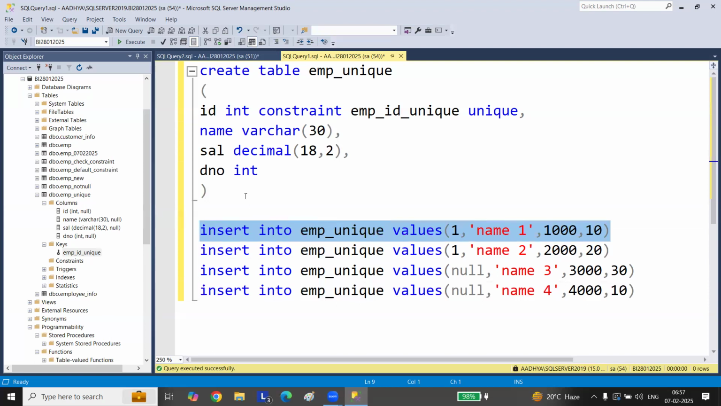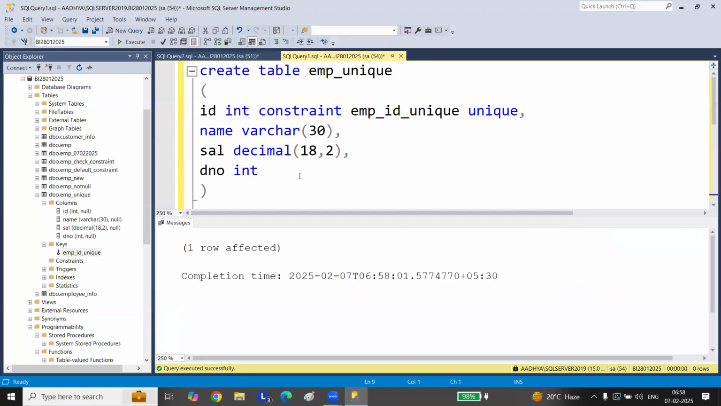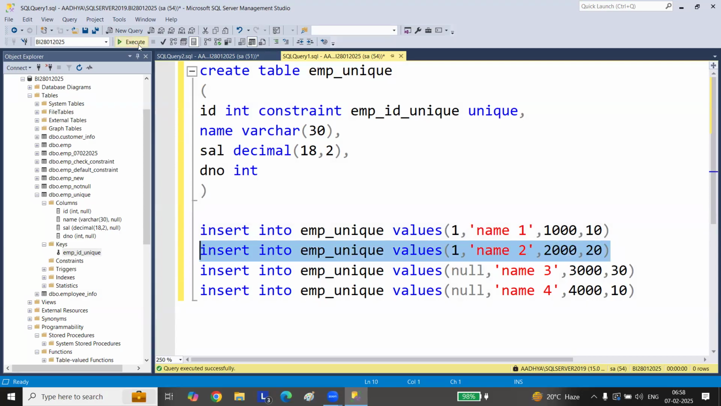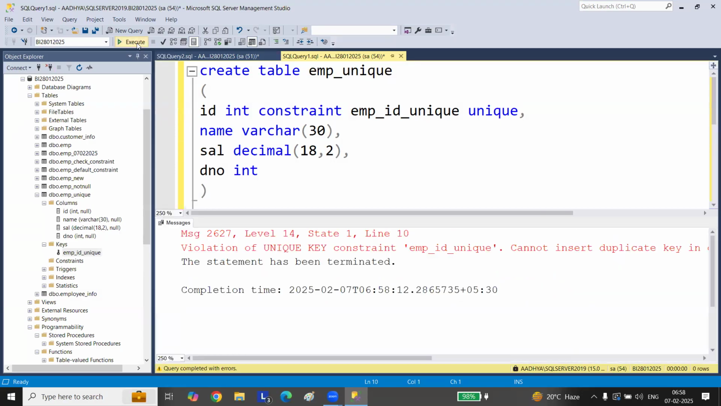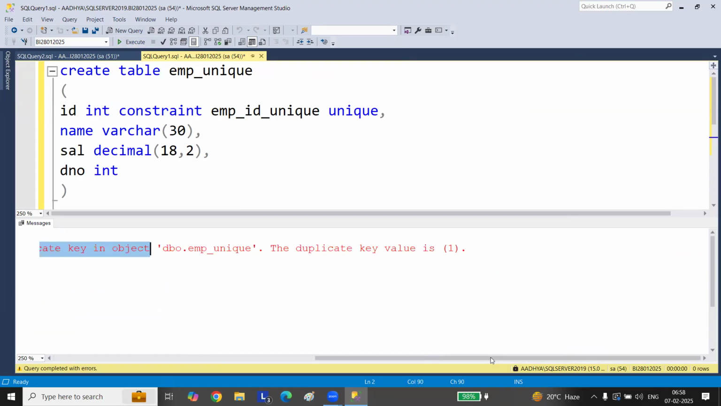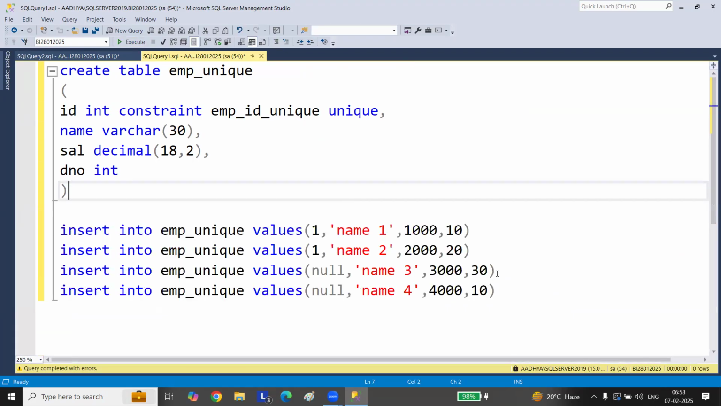So now I'll go with the first record. So this will insert. Now let's go with the second record. So one is already there. I'm inserting again the value one. So this is unique, right? So I'm inserting a duplicate value. So violation of unique key constraint, right? That is a constraint. Cannot insert duplicate key in the object, right? Right. Now next go to the third one.